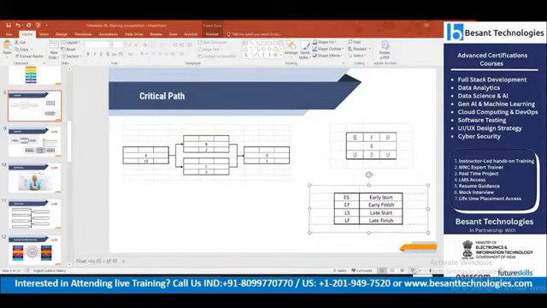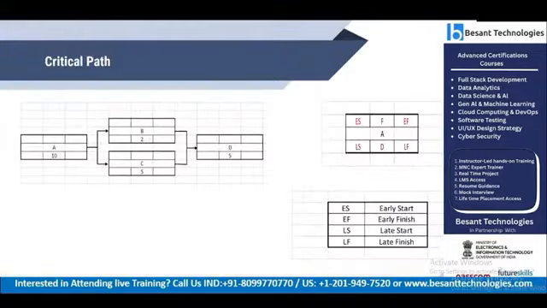Sir, my screen is visible. Yes, ma'am. So you can see my screen, where this is the example. So A, B, C, D, and for each specific activity, the duration is mapped here. So we are going to identify these values.